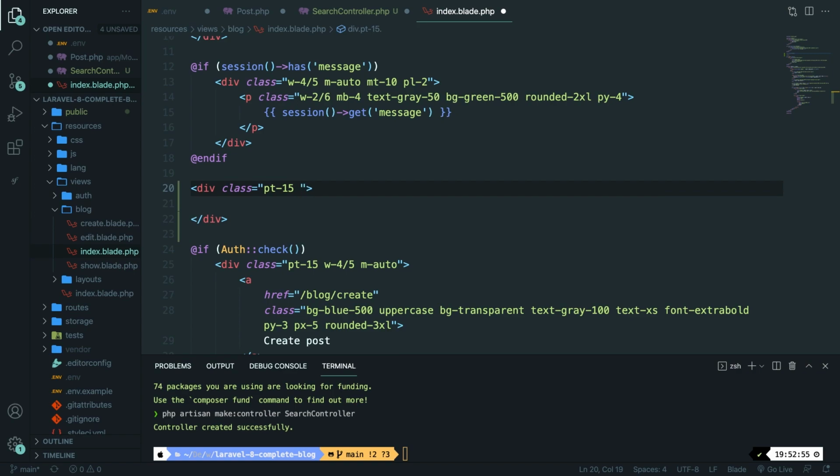Let's give it a width, so width-4/5 of 80%. We also need to align everything in the center, so what we want to have is 10% to the left, 10% to the right. That can be done by adding a class of m-auto. We're going to add a form inside our div because we're basically going to request a form. So let's say form, hit tab.